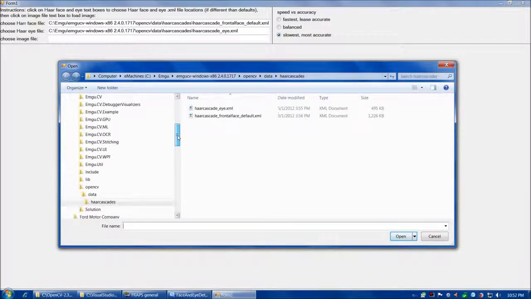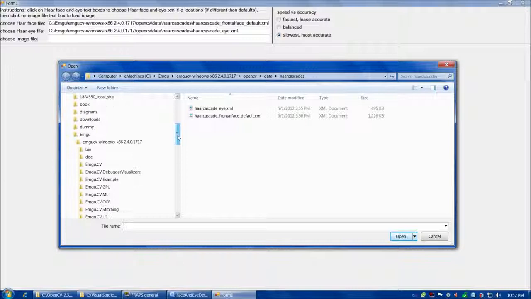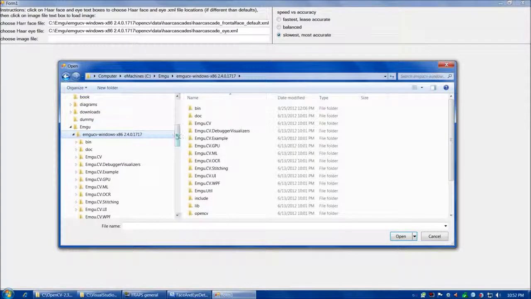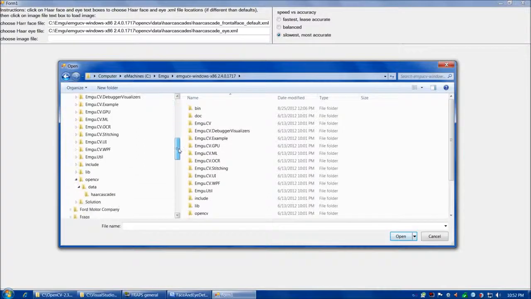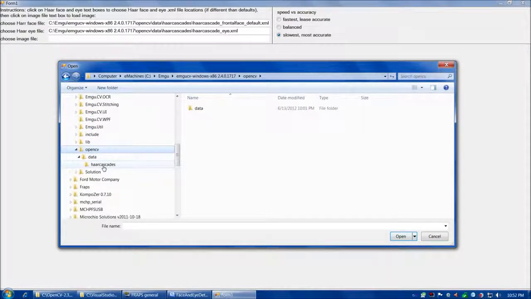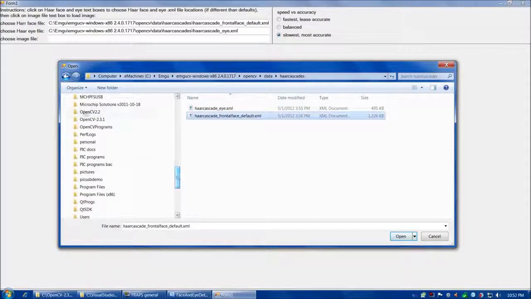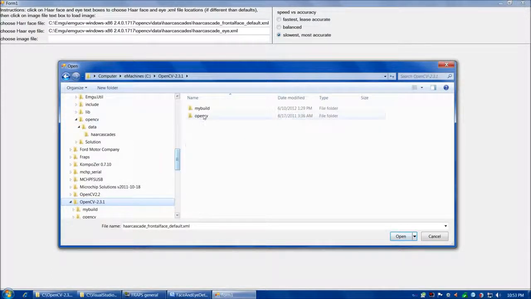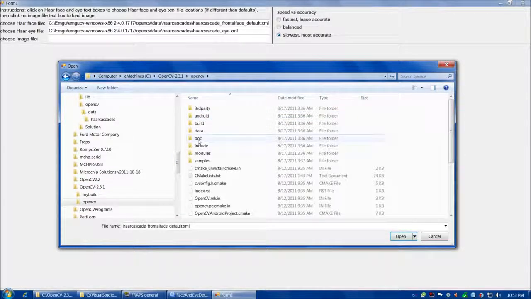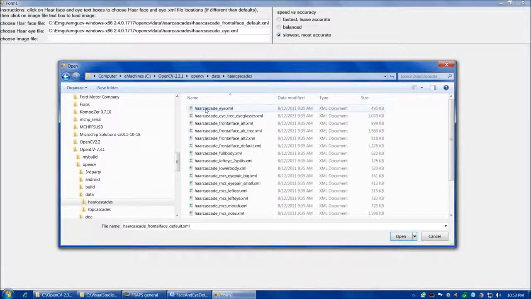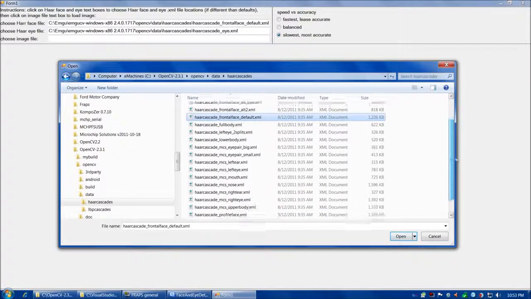then we can navigate to, by default, when we set up the form code, we put the text box text to Emgu Windows x86 OpenCV data and HAR cascades, and to go to this HAR cascade frontal face default.xml file. But we could choose a different one if so desired. For example, you could go to OpenCV 2.3.1 OpenCV data and HAR cascades, and then you could choose frontal face alt tree, alt 2, or default. And then same for the eyes, there are other options also.